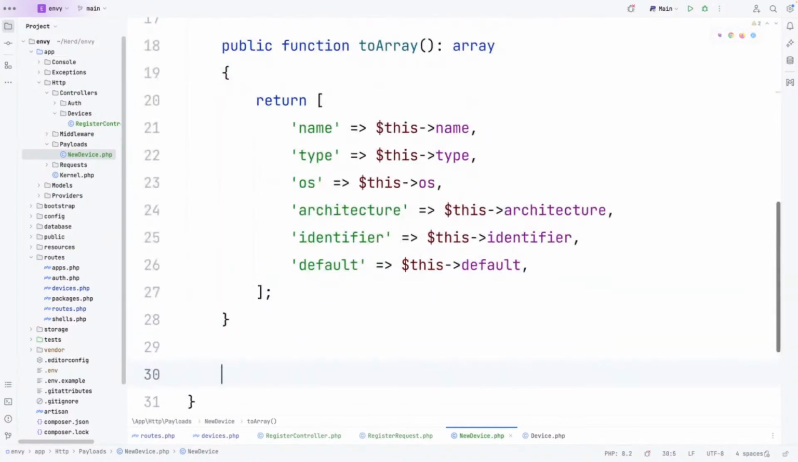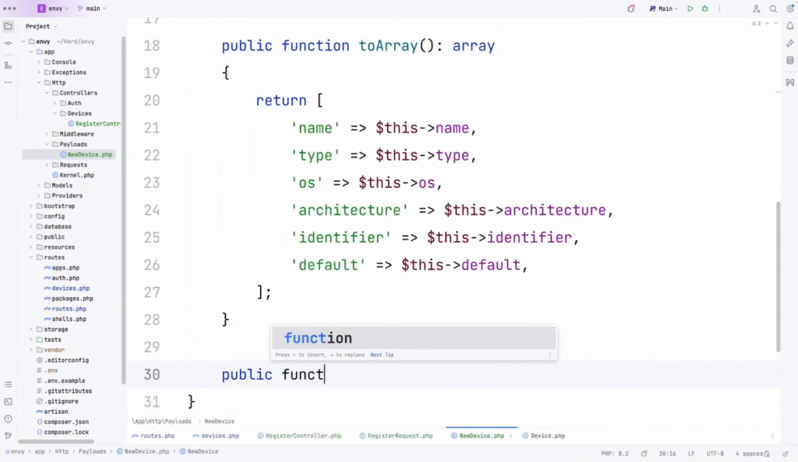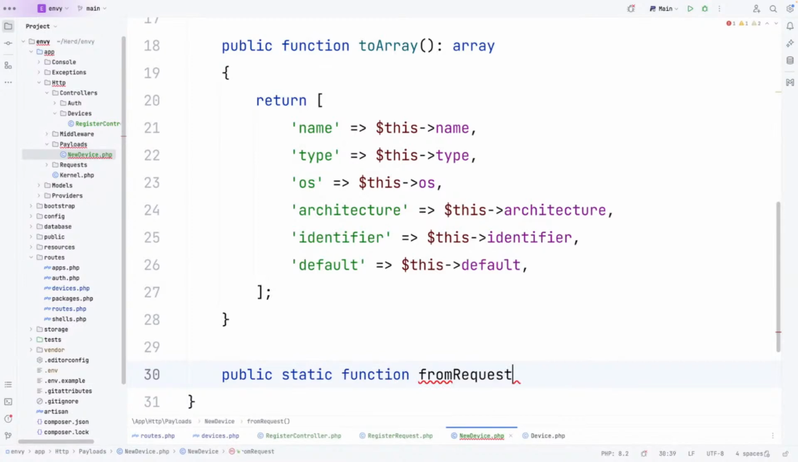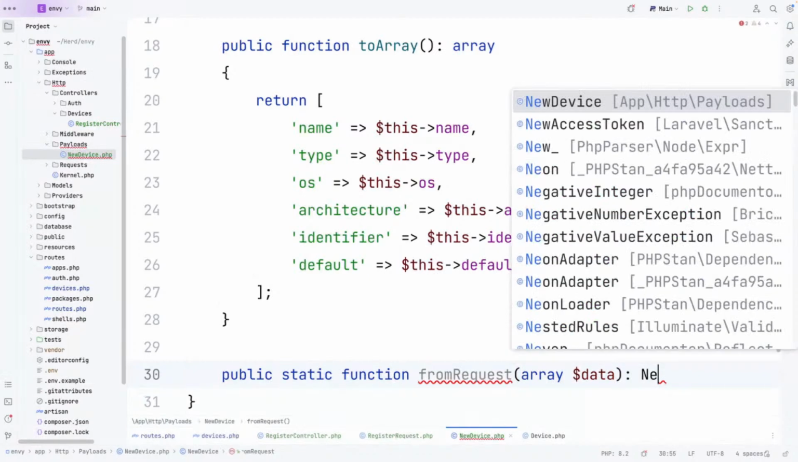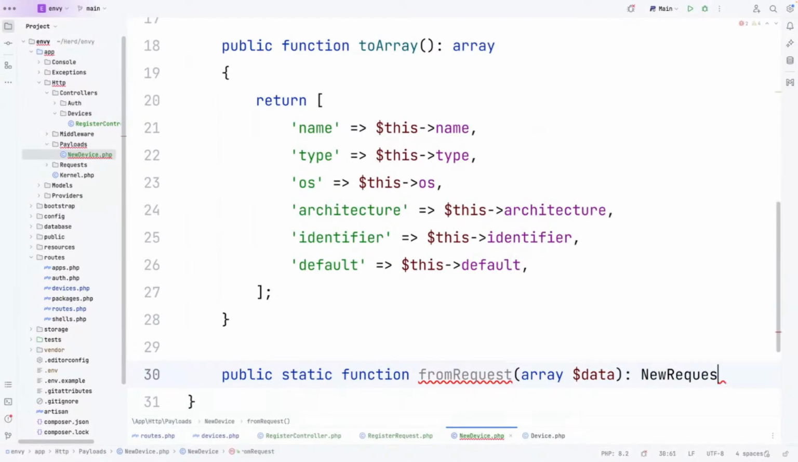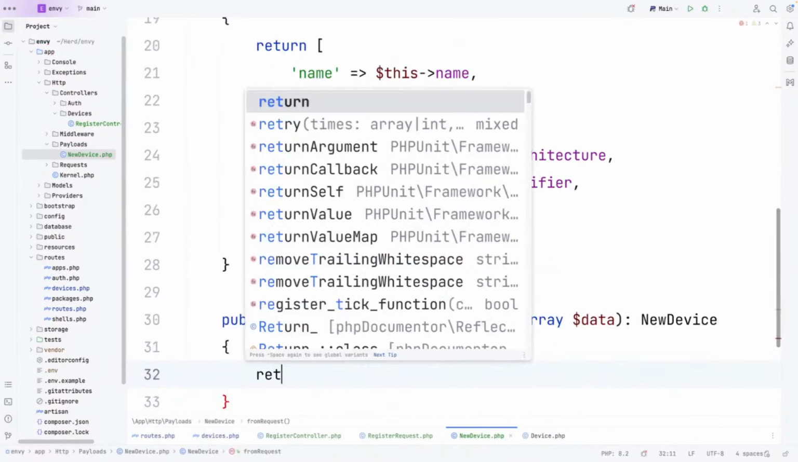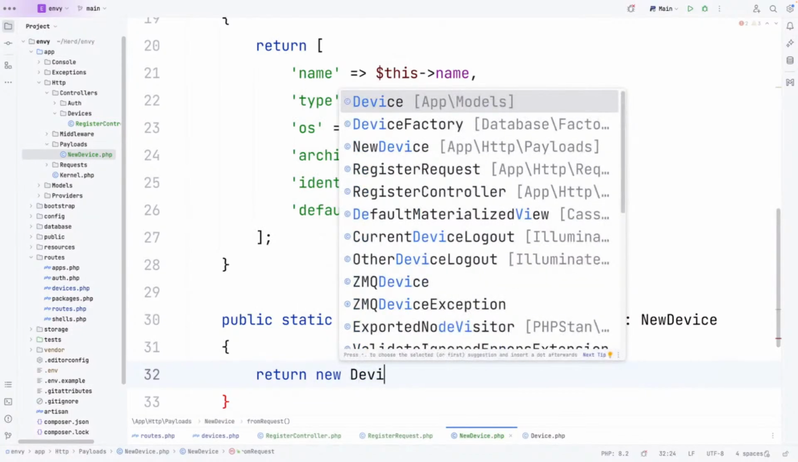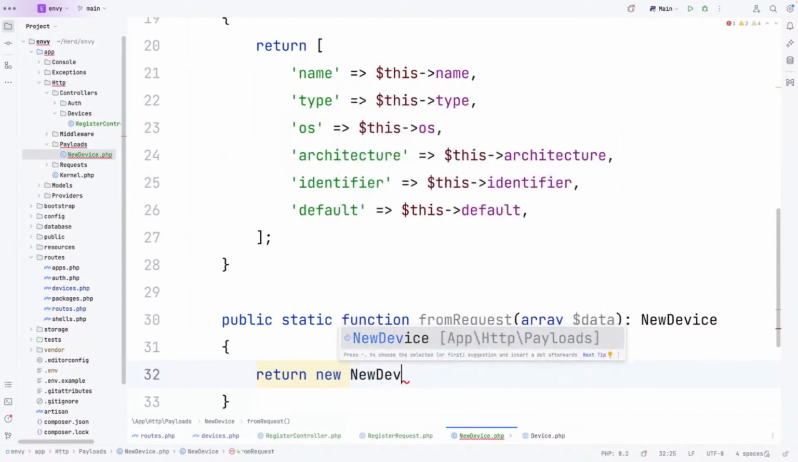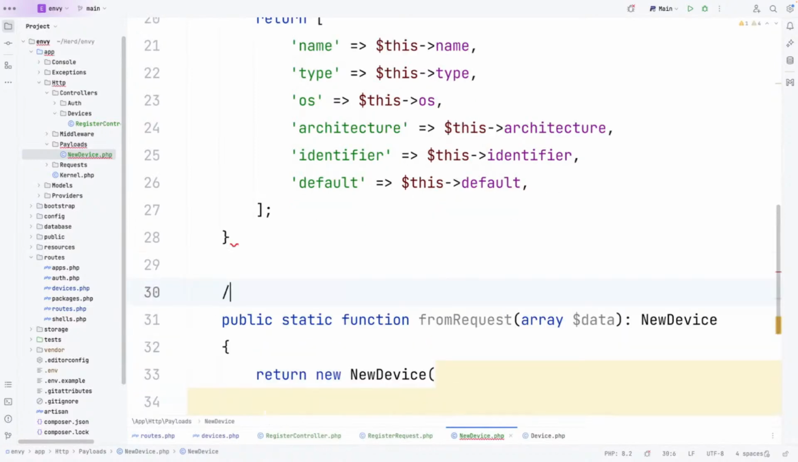Nice and easy, straightforward. Final method is how we want to create it. Public static function from request. You're going to get an array of data coming through, and we're going to return a new device. That's going to get weird to type. And from there, we can work with the data.